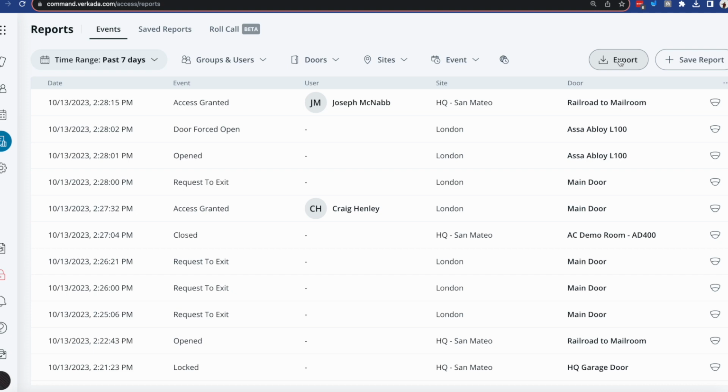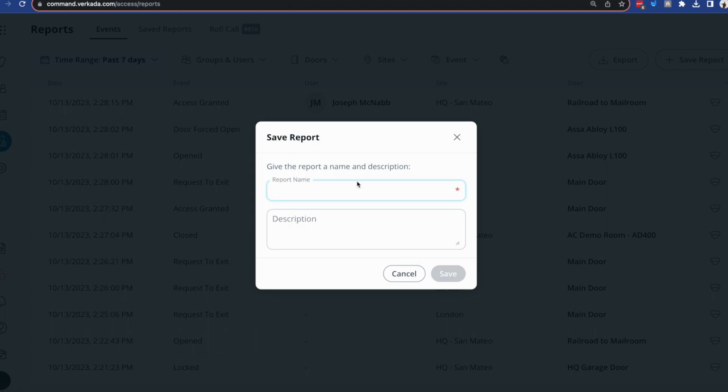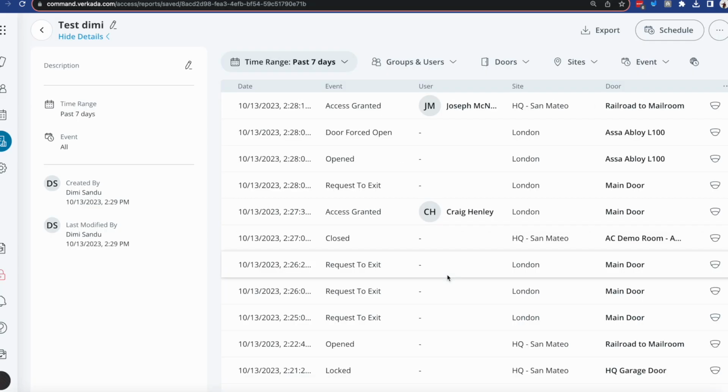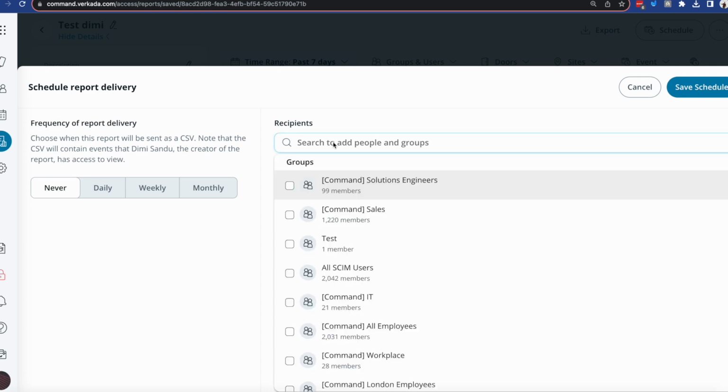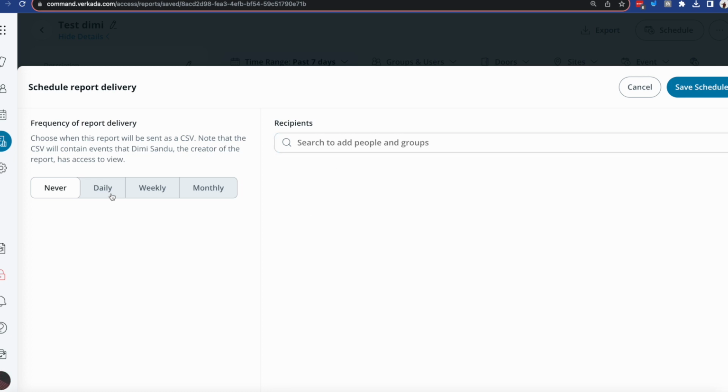We recently also gave you the ability to save reports. So I'll give it a name. The main advantage of this is that once you save it, you'll actually be able to schedule it to be delivered to one or multiple recipients at a certain frequency of your choice.